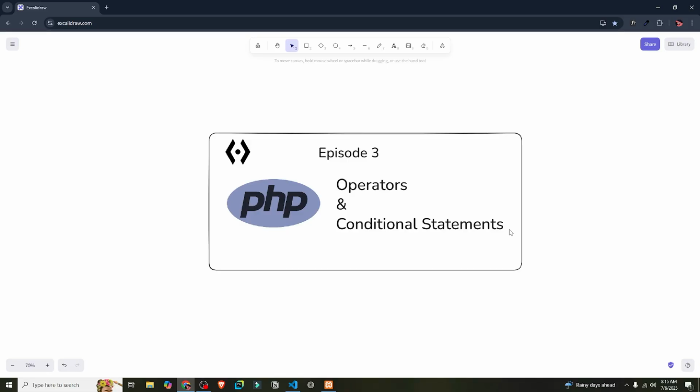Today we are diving into the brain of decision making in PHP: operators and conditional logic. Have you ever wondered how PHP decides if you pass an exam, or are eligible to vote, or should be shown a warning message? Well, we're about to meet the tools PHP uses to make those choices.